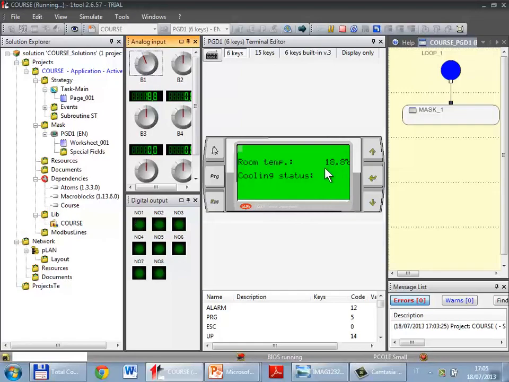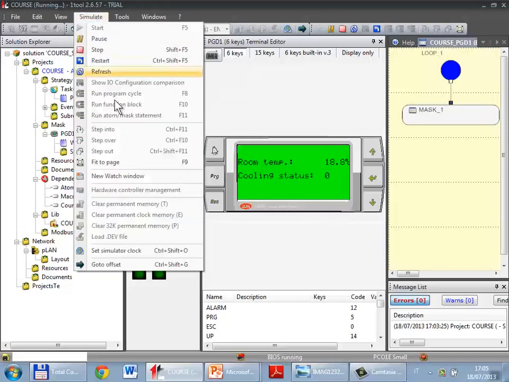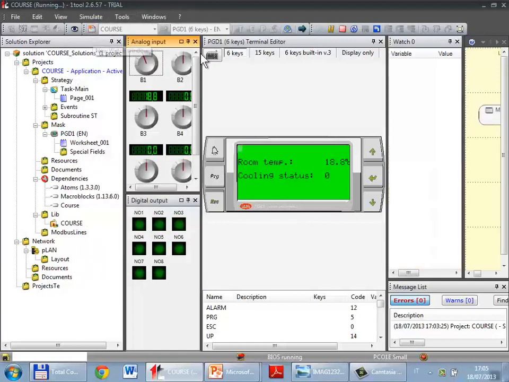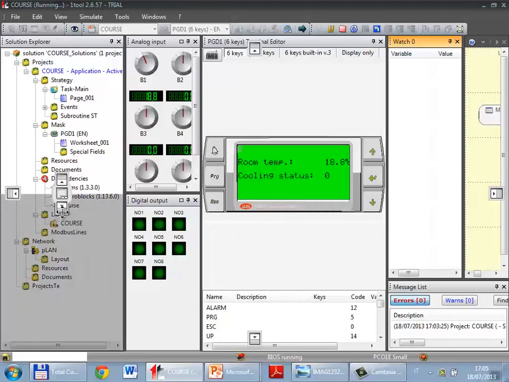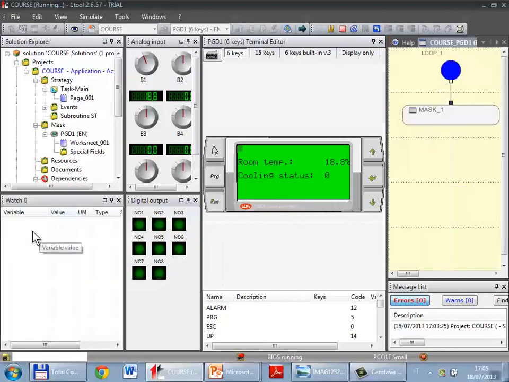Okay, for the test that is enough, but I can take the opportunity to show you other interesting features of the simulator. Two features. The first is the watch window. There is also a button here. A watch window is a simple list or table with variables and values. So we can add variables of the project like this, and we can see the instant value of that variable.